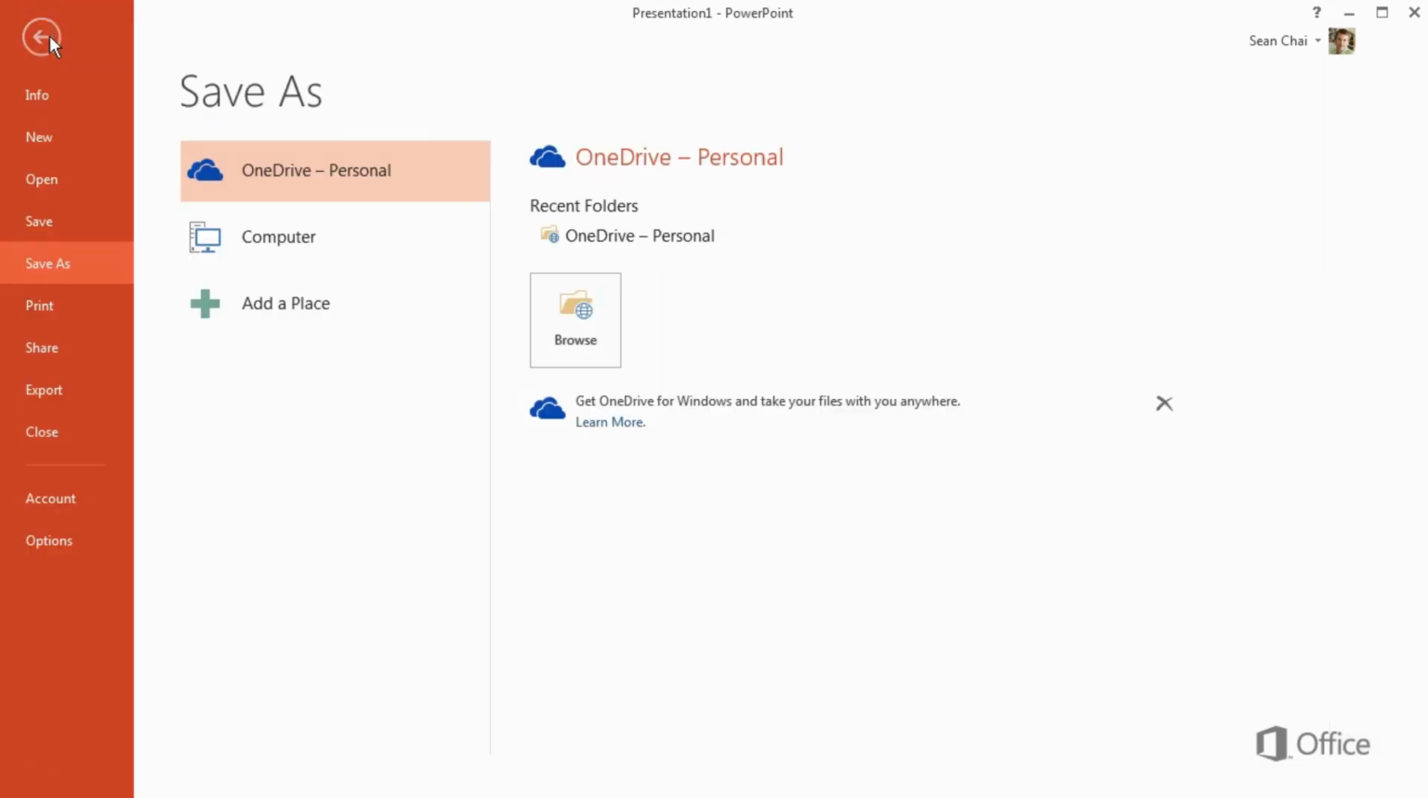The first time you save a presentation, you come to this area called the Backstage. You won't find any formatting commands here. The Backstage is all about opening, saving, printing, sharing, exporting, and modifying PowerPoint options. In other words, all that behind-the-scenes stuff. Save As is selected when you first save a presentation.